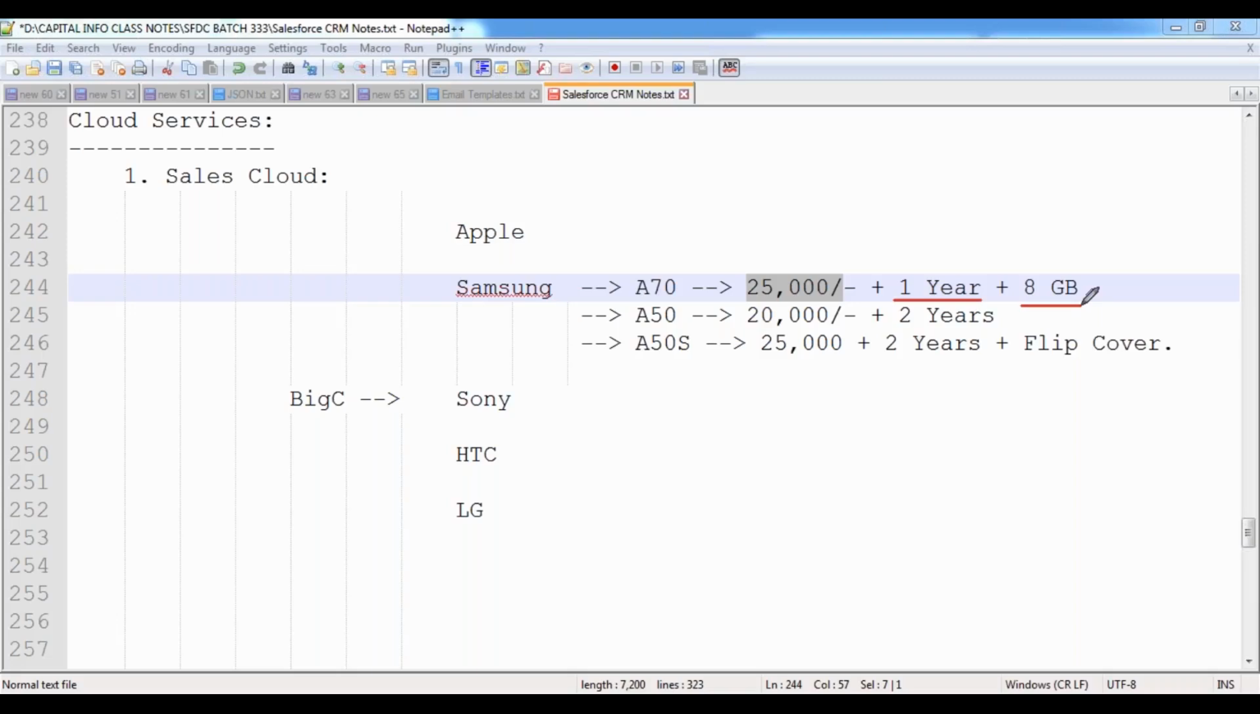If the product has been in the market for more than 6 months, then they will start giving those benefits. Like they offer 1 year of free insurance service, 2 years of free insurance service, an 8 GB memory card, a flip cover. Like that, they introduce some benefits to attract the customers. So in this case, what happened? When you observe, these benefits are not available lifelong. These benefits are available only for a certain period of time.